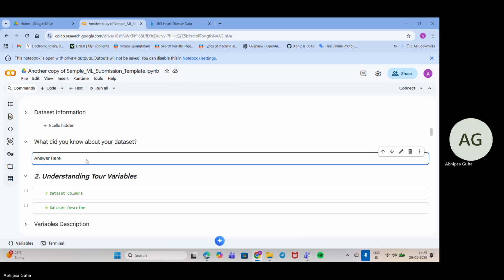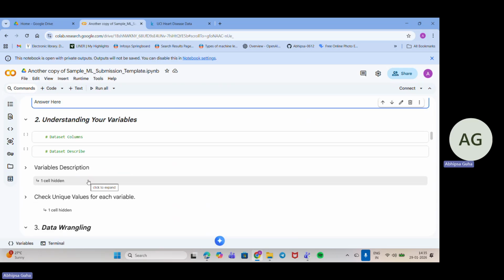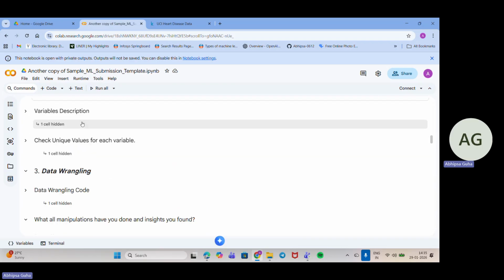Then you'll move down to understanding your variables. In the understanding your variables part, you will go down for the dataset column names and the dataset column counts. Then go down for dataset description. Next, you will go down for variable description.